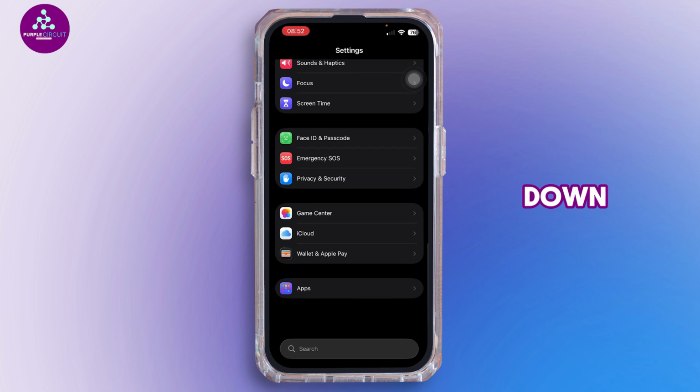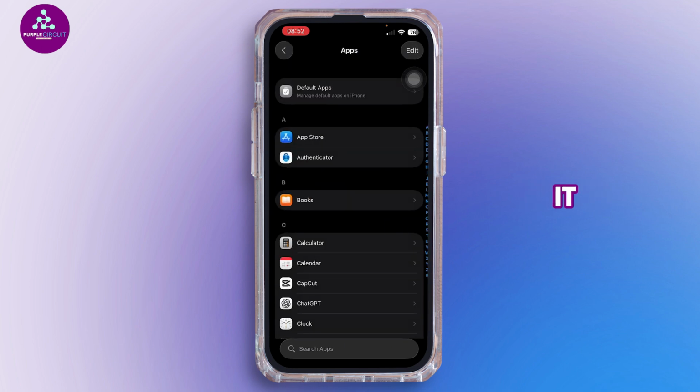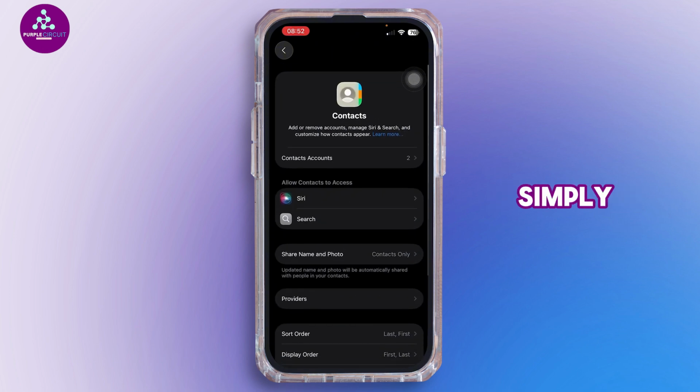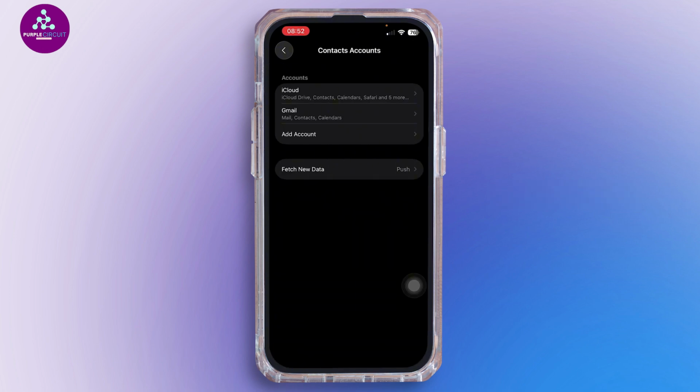Inside here, scroll down until you find Apps, tap onto it. Scroll down again, then tap on Contacts. And inside here, simply select Contact Accounts. And now inside here, simply tap on Add Account.